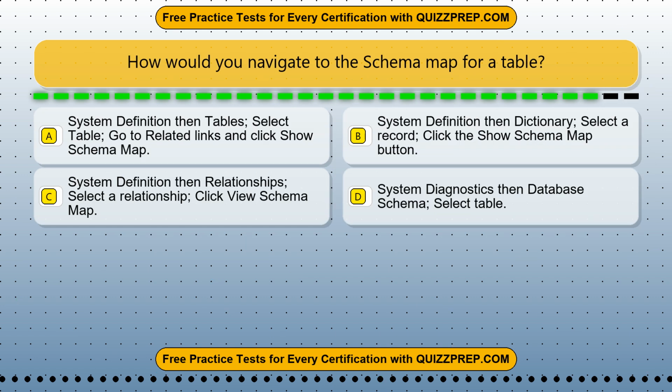Question 187. How would you navigate to the schema map for a table? Option A, System Definition then Tables, select table, go to Related Links and click Show Schema Map. Option B, System Definition then Dictionary, select a record, click the Show Schema Map button. Option C, System Definition then Relationships, select a relationship, click View Schema Map. Option D, System Diagnostics then Database Schema, select Table.